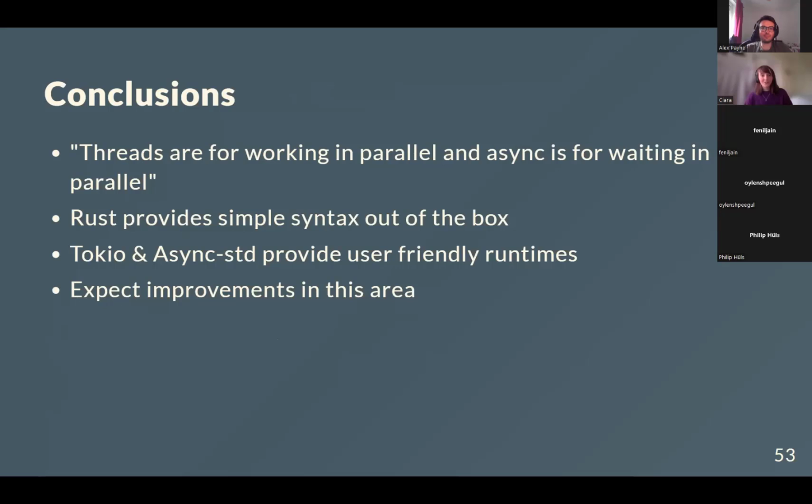The conclusions: I really like that quote. Threads are for working in parallel. Async is for waiting in parallel. It's a really nice way of thinking about it. Rust provides simple syntax out of the box, and then third-party libraries like Tokio and async-std provide user-friendly runtimes, allowing you to quite quickly get writing asynchronous code. And there's constant development in this area, so we should expect constant improvements, hopefully, with these things becoming not necessarily easier to understand, but definitely more user-friendly.